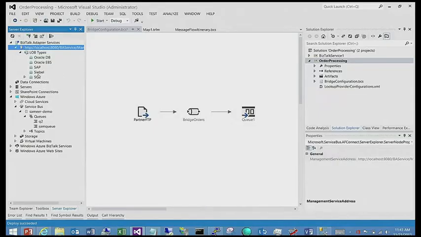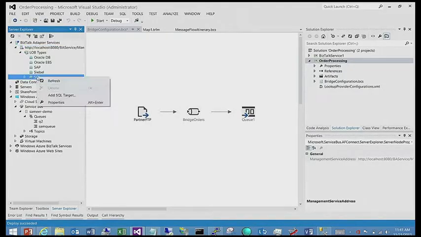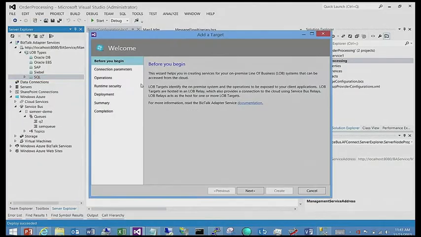And let's say you want to expose a SQL Server operation to the cloud for your application. For instance, in this particular scenario, what if I want to send the incoming order back to a SQL order database, which is sitting on the premise? How do I do that, right? So you click on SQL, you say add a SQL target. And what we provide is a wizard-driven experience, which takes you step by step through how that can be done.